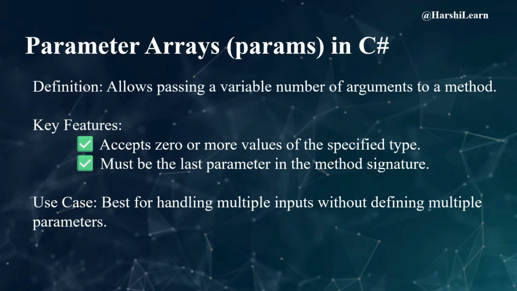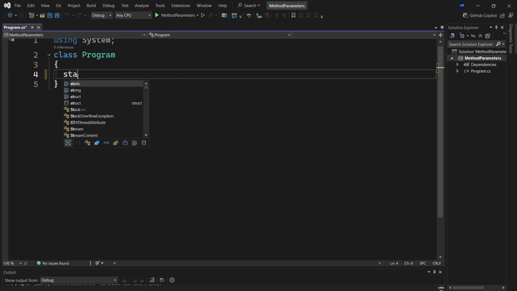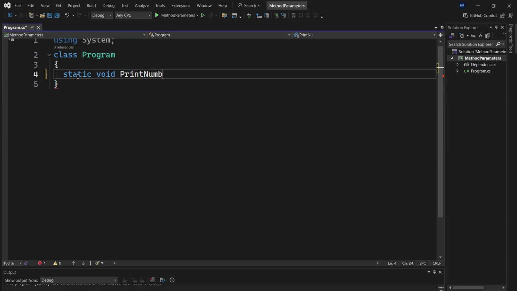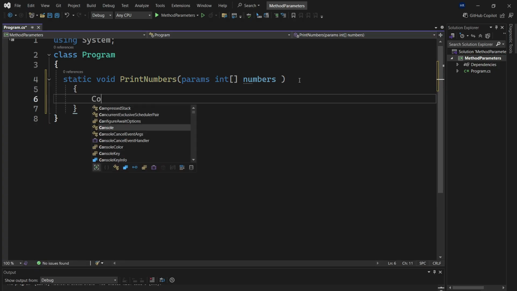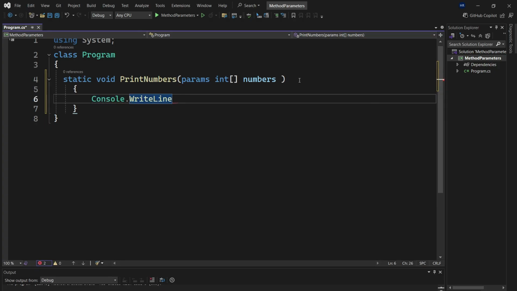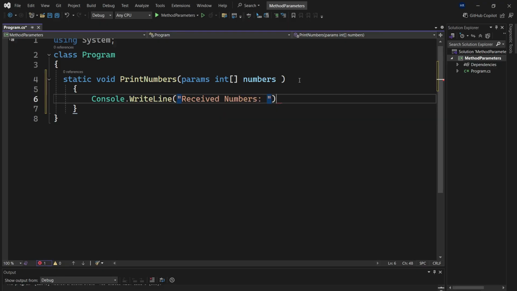Now let's see how it works with a simple example. Let me create a method. Static void. I'm just giving the method name as PrintNumbers. Okay, it takes params integer array. I'm just giving the variable name as numbers. Okay, this means it can accept any number of integers. Inside this method, let me print Console.WriteLine "Received numbers." Okay, I'm just printing received numbers here.